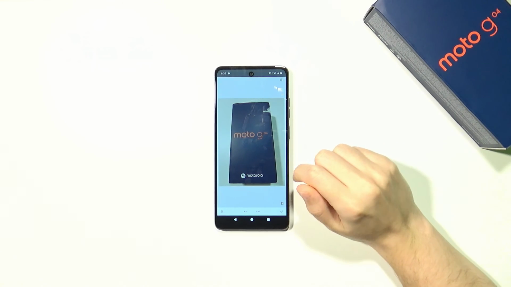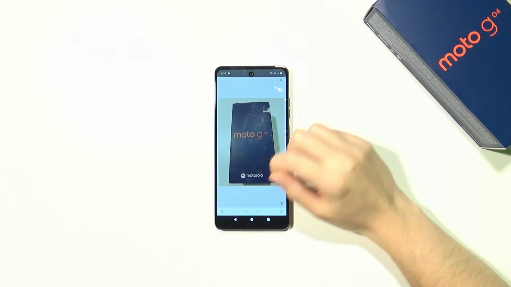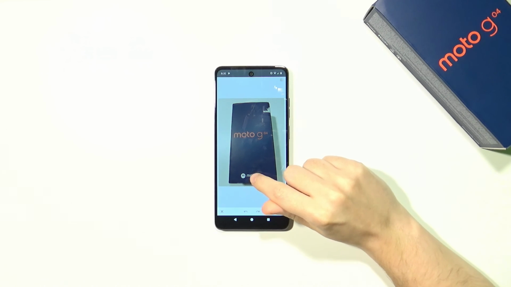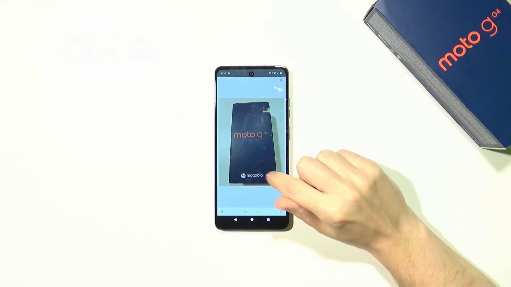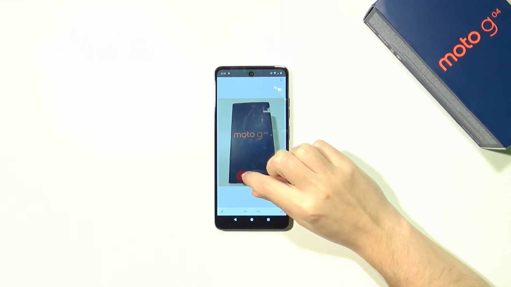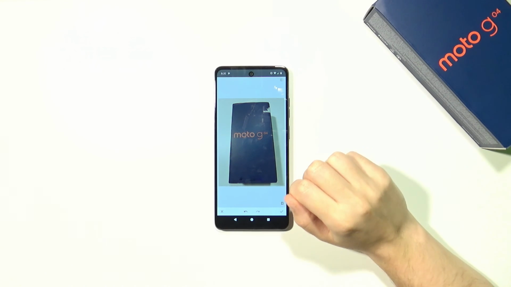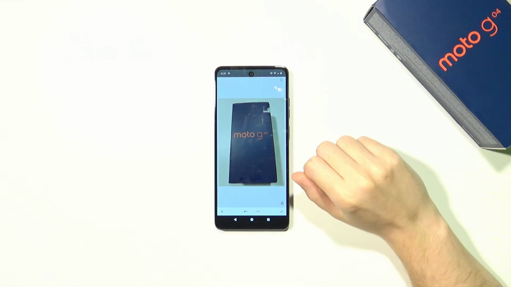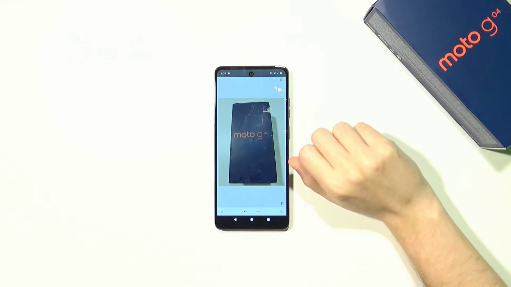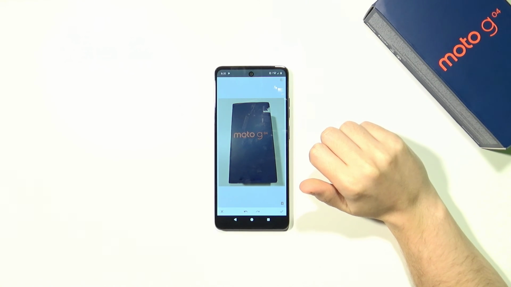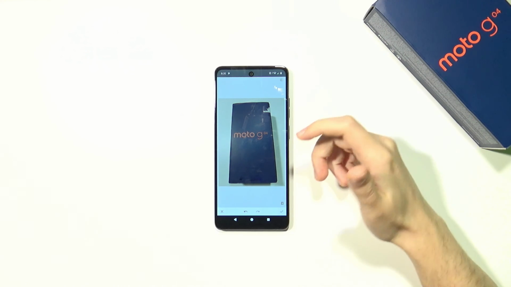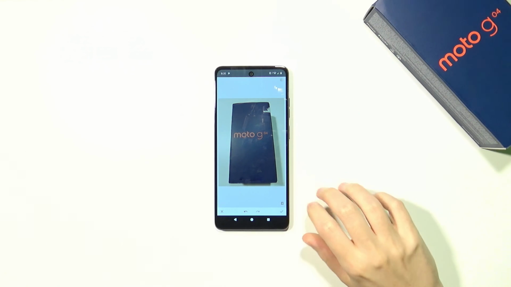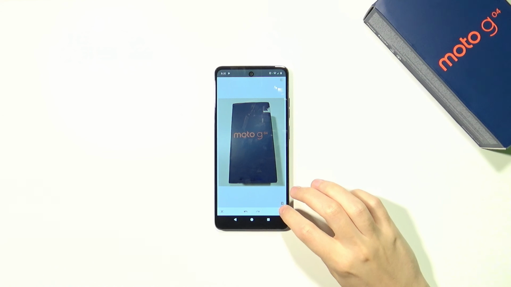And now we can select the area that will be edited by the app. So let's say I want to remove the Motorola text at the bottom of the box. So let's see how it works. And there we go. Now the text is gone. Of course, this app works in different ways. Sometimes the results are better than the other times, so you can give it a try, and of course you can let me know in the comments if you like it or not.